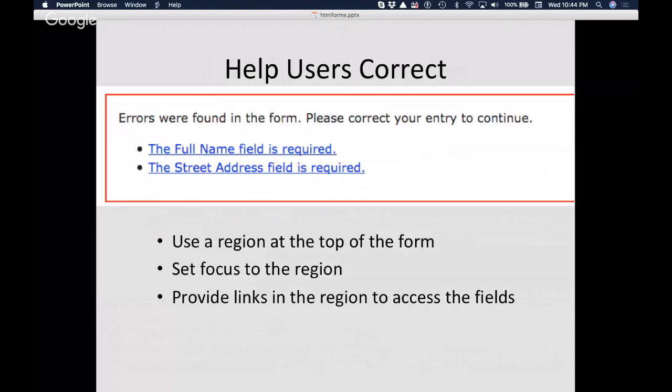Now, one of the ways that we can deal with the error correction side of things is to put an actual box at the top of our form or somewhere within our page that will notify the user of what all the individual errors are and provide links down to the individual form fields where there are problems. Setting focus to this region and then providing those links so that they can move forward is one way to help them get to where they need to be.